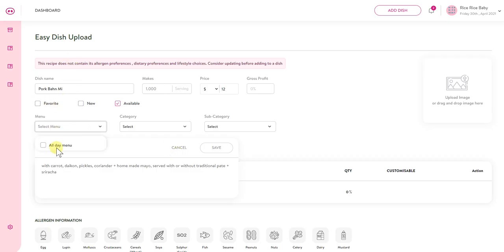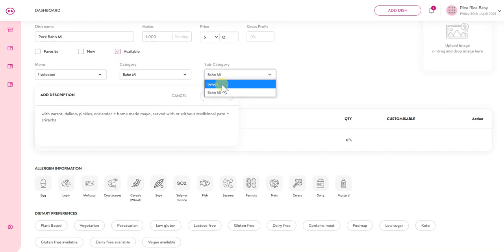So we know that it contains egg, and banh mi is bread, so it contains gluten. It is not plant-based because it has meat. It's not vegetarian, not pescatarian. It isn't low gluten. It isn't lactose-free. It isn't gluten-free. It isn't dairy-free. None of these things are written on the menu. You can see that they've written little descriptions. They don't have any allergies written anywhere on their menu. So we don't actually know.